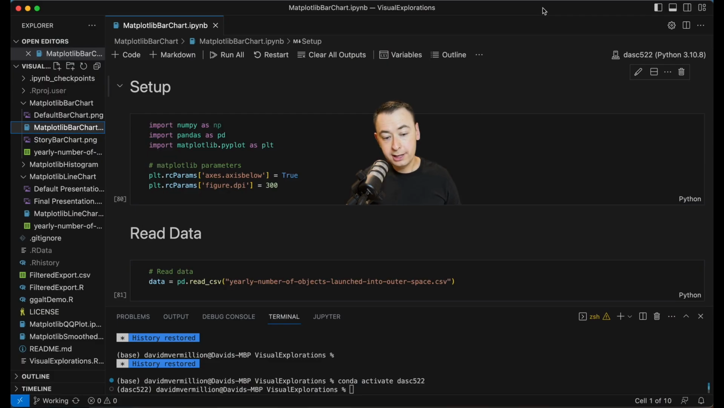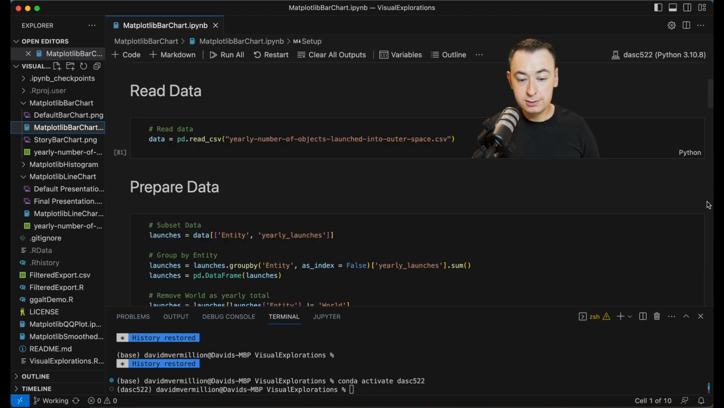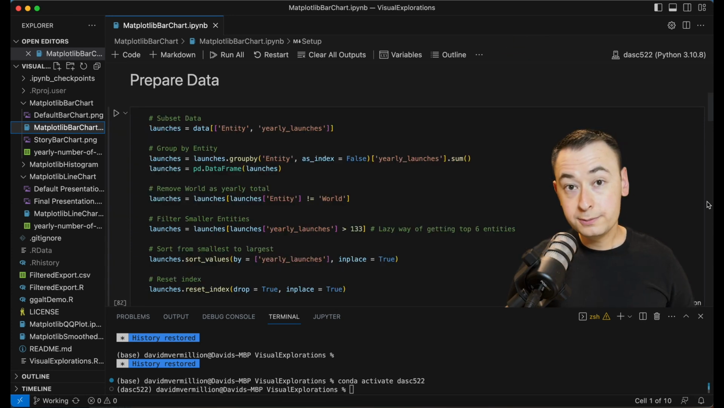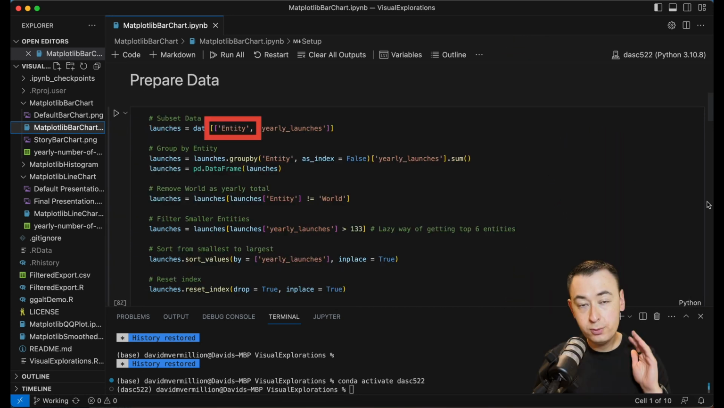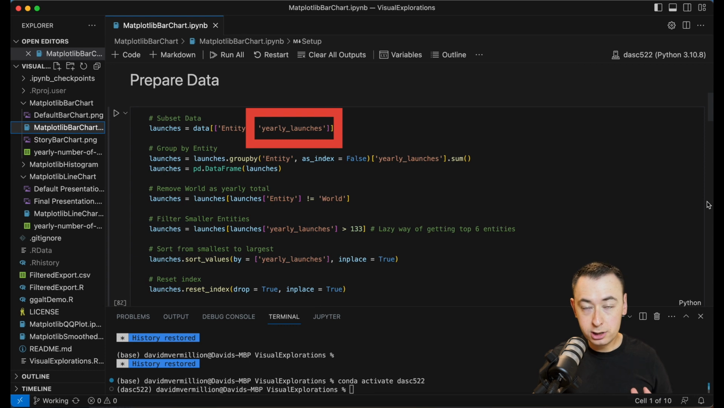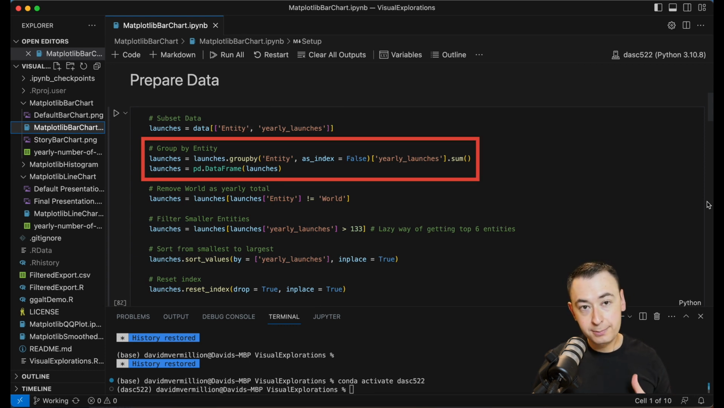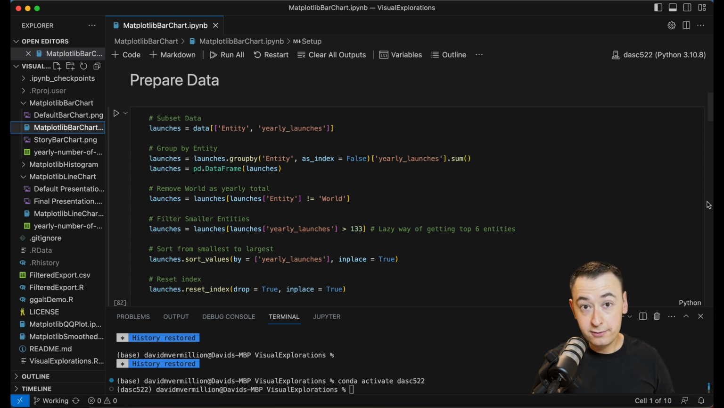As always, we're starting with importing NumPy, Pandas, Matplotlib and setting our parameters. We'll be reading in our data using yearly number of objects launched. We're going to prepare the data by subsetting. We want entity and we want yearly launches. Those are the specific sections we're going to be looking at. We're going to group by entity by yearly launches, creating a new data frame from this.